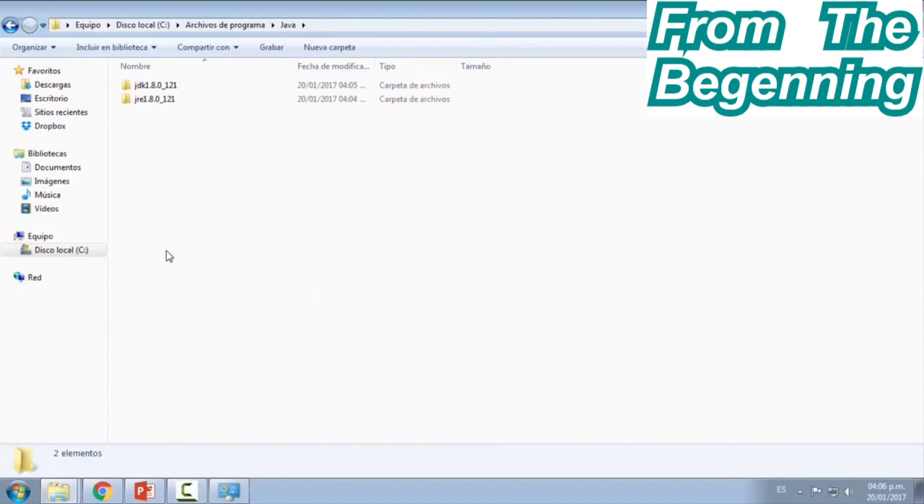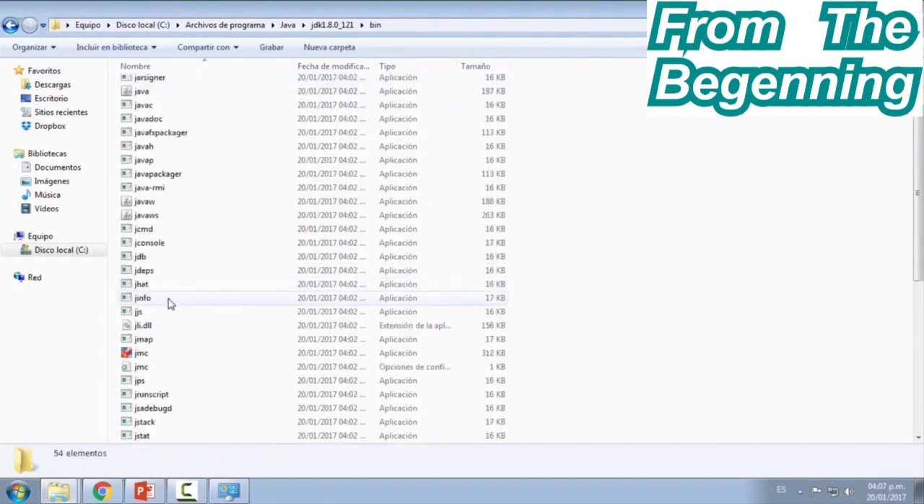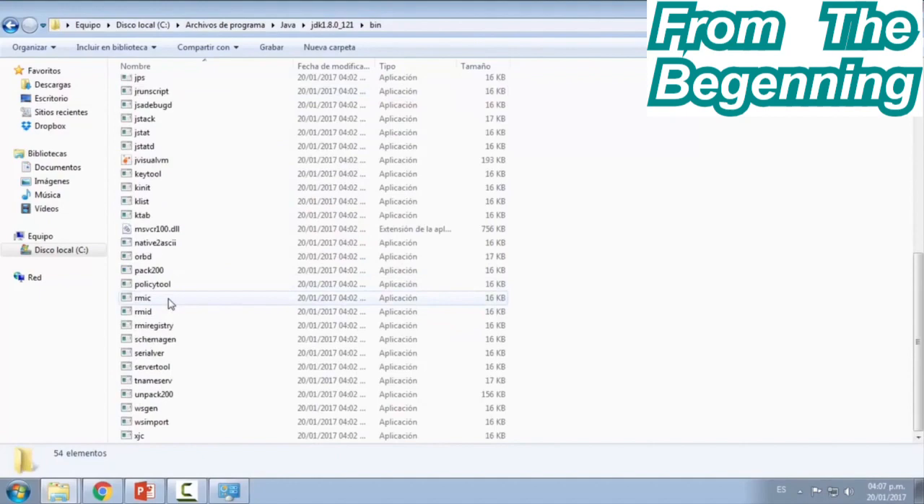In this case, it creates one called JRE and another called JDK. We will focus on the folder that says JDK. We will open it, and once we have opened that folder, we will go straight to the folder called bin. We will open it and as you can see, all the libraries and tools we need to start programming are here.